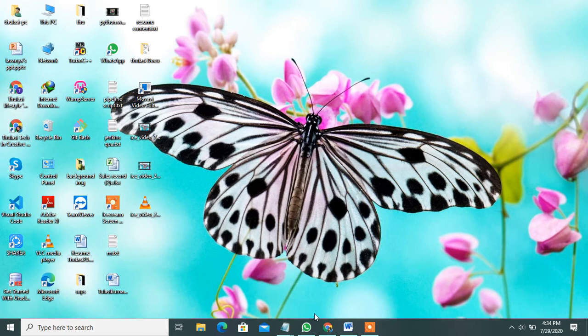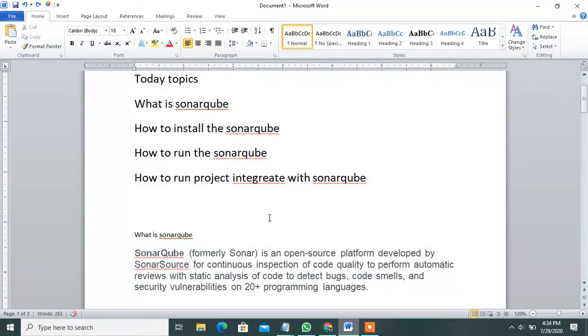Guys, today's topic is SonarQube. Today I will discuss what SonarQube is, how to install SonarQube, how to run SonarQube, and how to run a project and integrate it with SonarQube. These topics are very important, and I will explain the theory part and also do the practical. Please observe carefully.